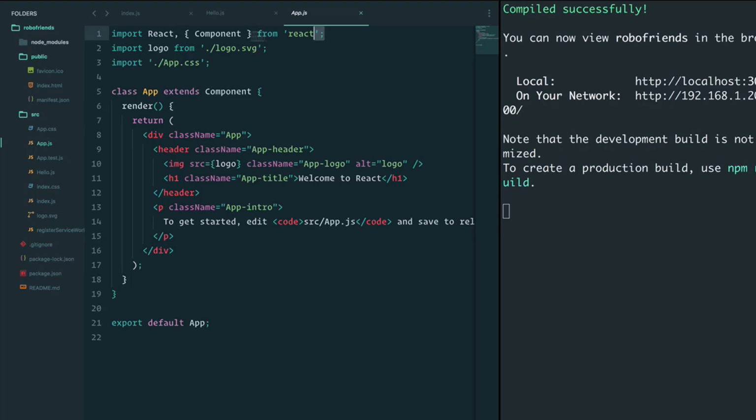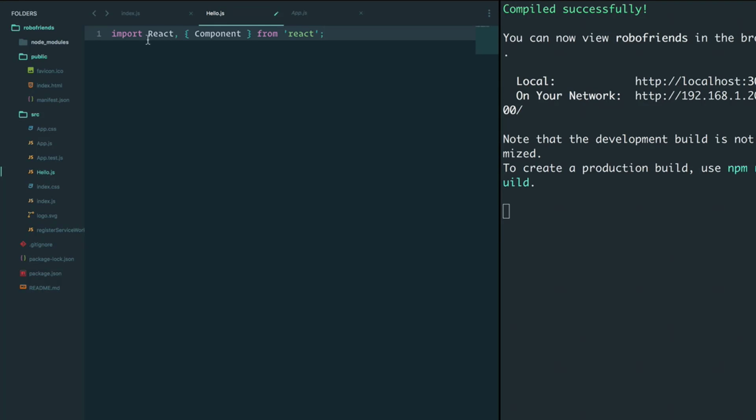It looks like we need to import React and Component. So we need to say import React, Component from React. Okay. And the reason we're doing this, again, this is destructuring. Instead of doing React.Component, we can now just do Component, and it means the same thing.